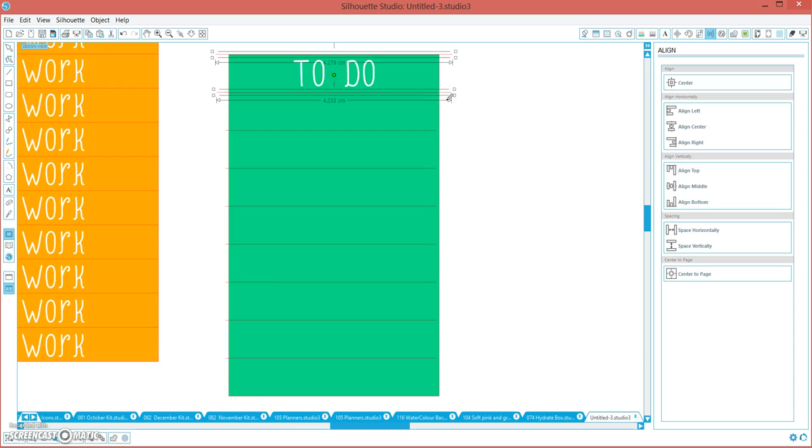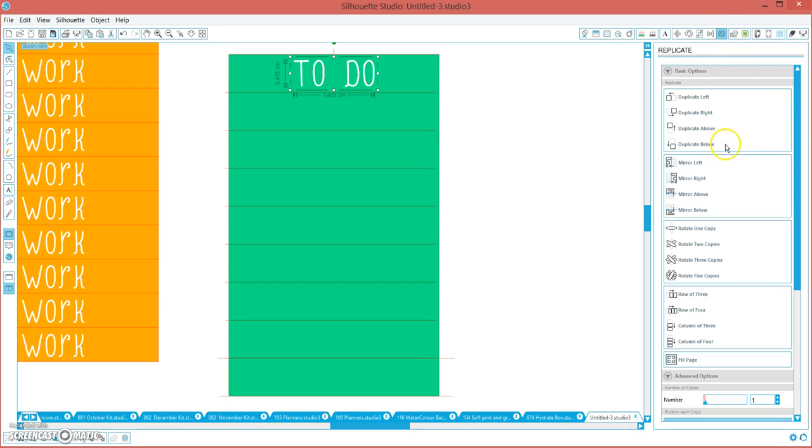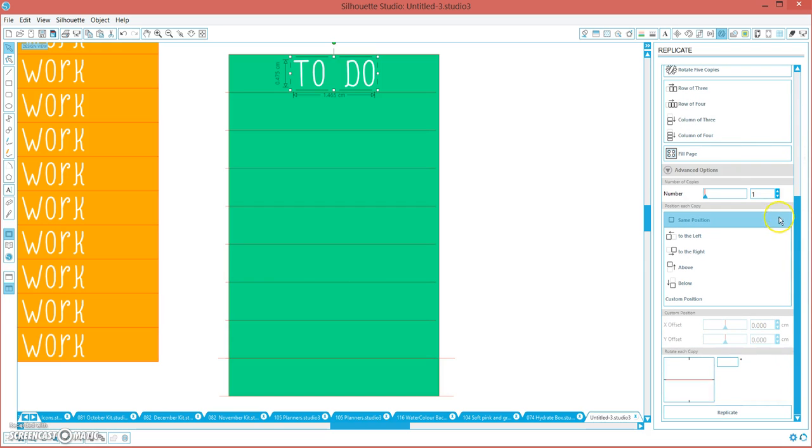I'm actually going to group these together. And we're going to do the same thing down here. We're going to align these to the bottom of the rectangle. We're going to click on the word and we're going to duplicate it. And we've already got 1, so we've got to duplicate it 9 times. 9 times below, and we're going to click replicate. And it only took once. 8 times. Replicate.